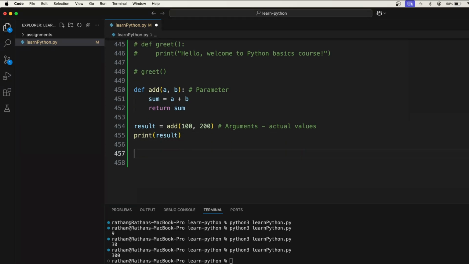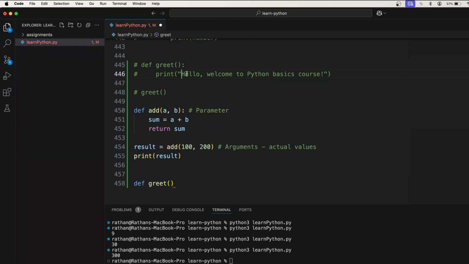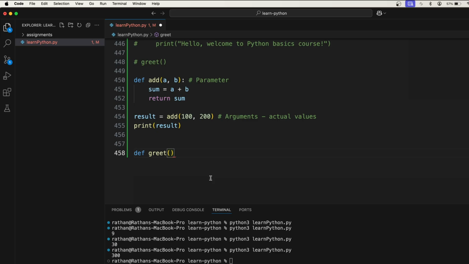Now let's quickly take one more example. Let's define a function greet again. Previously we were greeting one very simple static sentence, right? Hello, welcome to Python basics course. Now let's say we have a dynamic function that greets the person by his name, right? For example, hello, good morning Ratan, hello, good morning John, good morning Joe, or something. So here the name is dynamic, right?